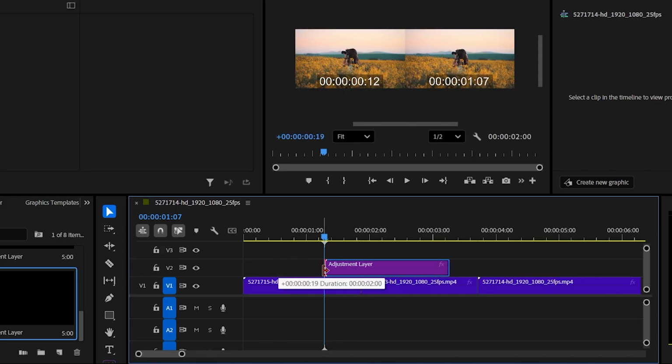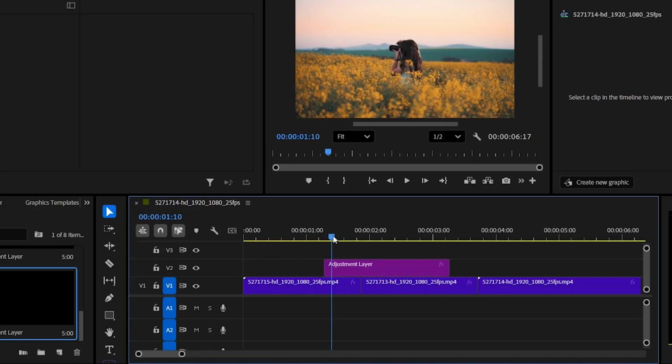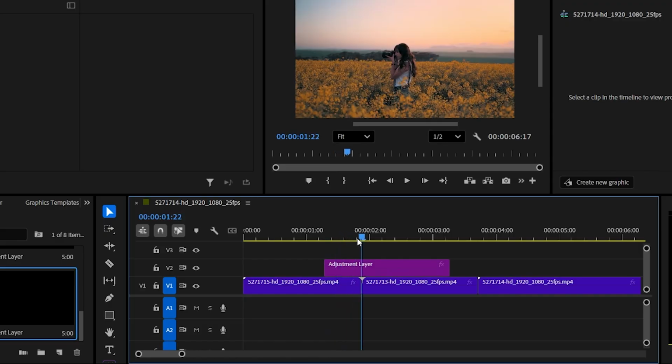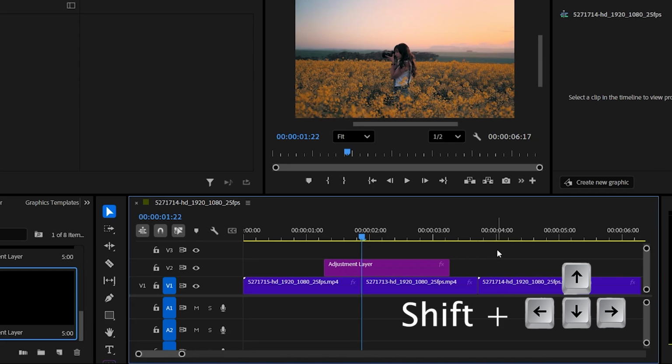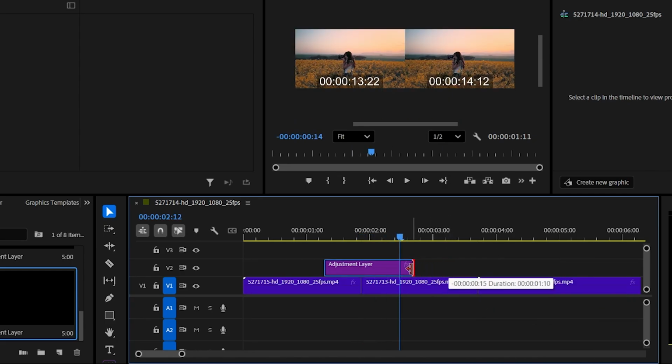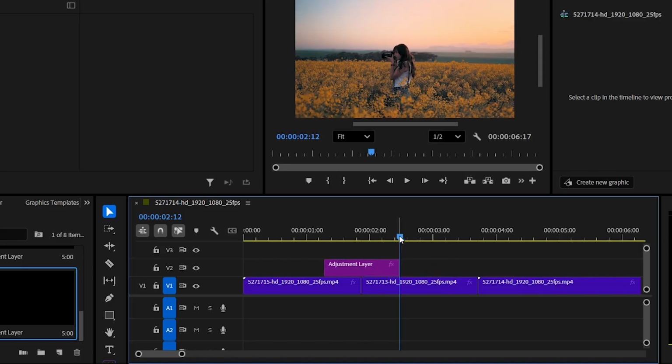Trim the left edge of the adjustment layer so it snaps to the playhead. Now return the playhead to the cut, hold Shift and press the right arrow key 3 times to move forward 15 frames. Then trim the right edge of the adjustment layer so it also snaps to the playhead.